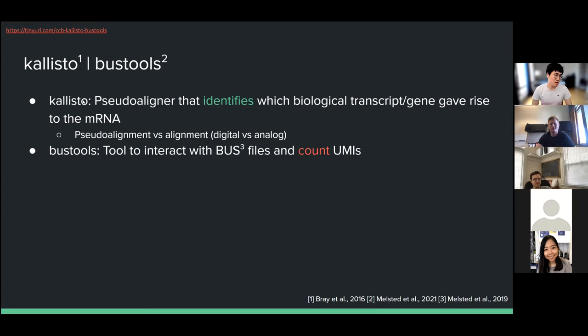So Kallisto, you might be familiar with the term because Kallisto was initially developed for bulk RNA-seq to perform pseudo-alignment of bulk RNA-seq samples. Specifically, Kallisto is a pseudo-aligner that identifies which biological transcript or gene gave rise to the mRNA. So this tackles the first part of the modified single-cell RNA-seq objective that I talked about earlier. And it's specifically a pseudo-aligner. The way I like to think about pseudo-alignment versus alignment is how we compare digital versus analog signals. For pseudo-alignment, you're more interested in a true or false question, whether this particular mRNA molecule maps to this particular gene. Whereas for alignment, you are interested in both the degree to which they align and which specific bases align, whether there was a gap or a deletion or substitution, etc.